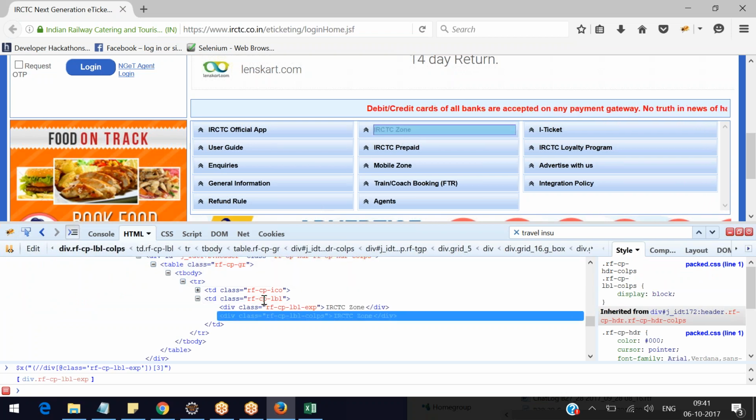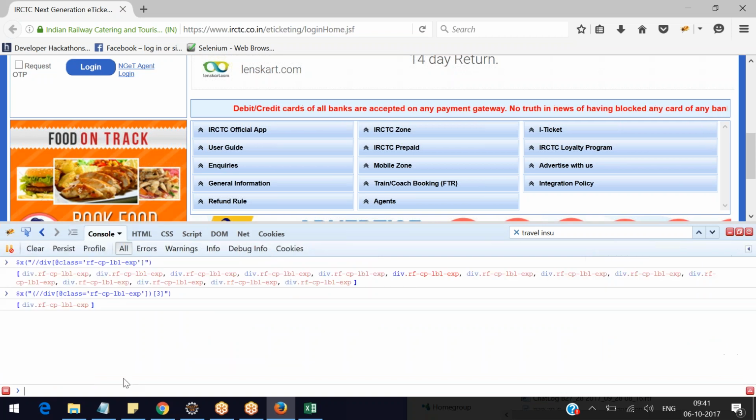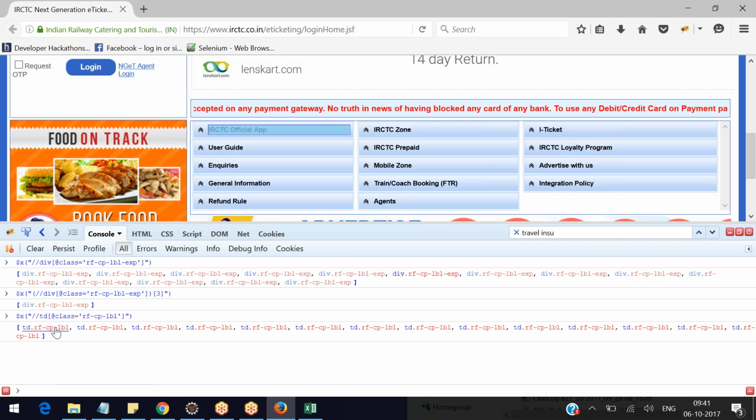See, it is inside a td, class equals to so and so. Let me do this. It is inside a td and the class equals so and so. Okay, let me try to get the td, and the class is so and so, and there are many tds.